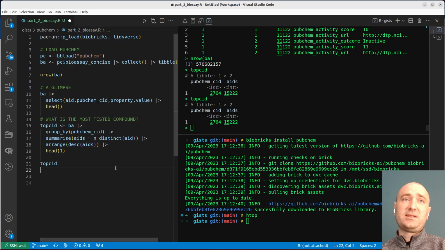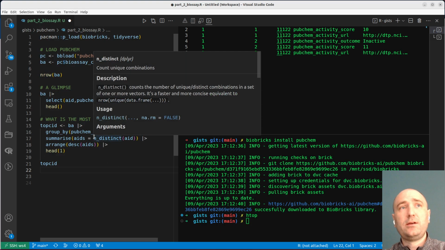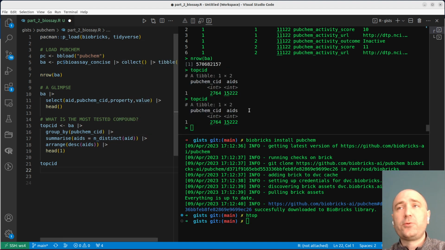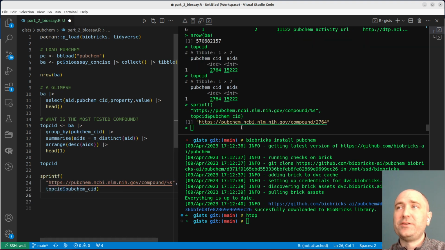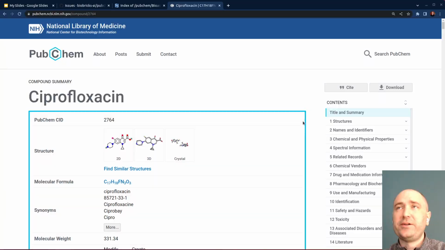So that's the most tested compound, and that's something we can learn about quickly by pulling the PubChem data with BioBricks. Yeah, and if we want to look at the URL, this would have worked a little bit easier. We generate the URL and see the compound.